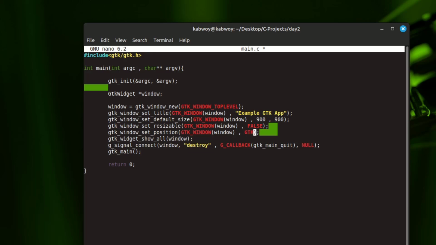So you can say gtk window position. I can say something like center, like that. So this will start the window at the center.